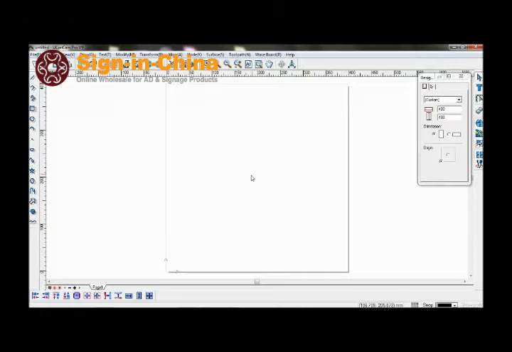There are two types of nesting: auto nesting and interactive nesting. Auto nesting will allow the system to automatically configure the coordinates and nest the objects automatically.